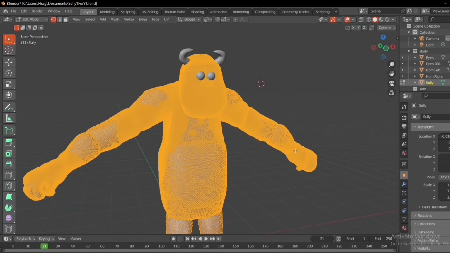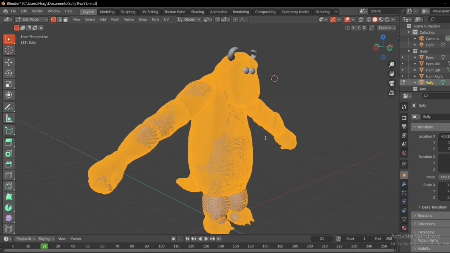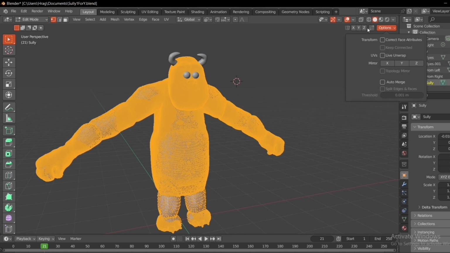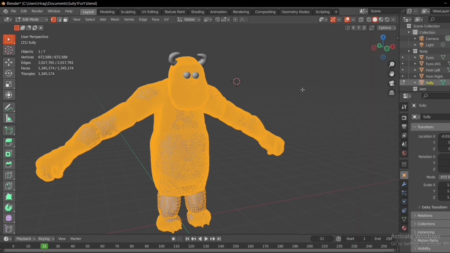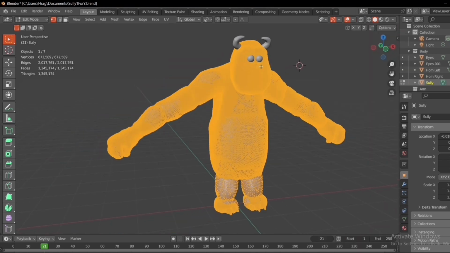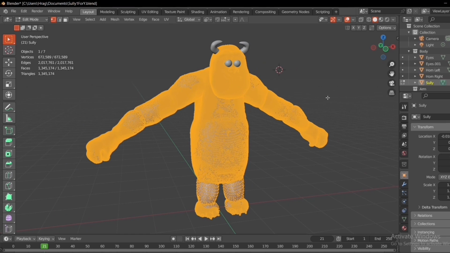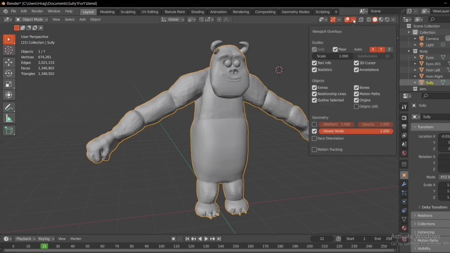But after this phase, a big problem will arise. This character is high poly, look at the number of the faces. It's above 1,300,000. We have to reduce it as much as we can.